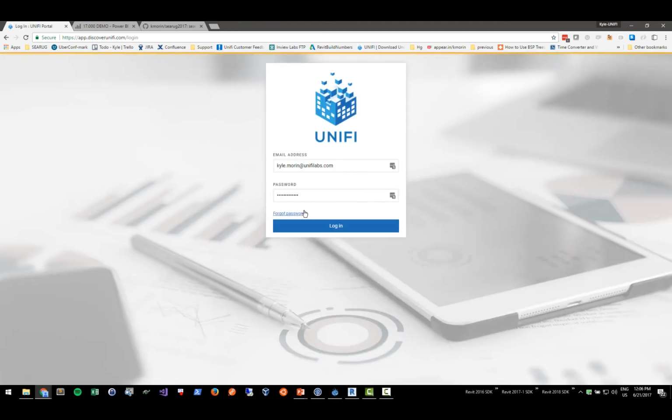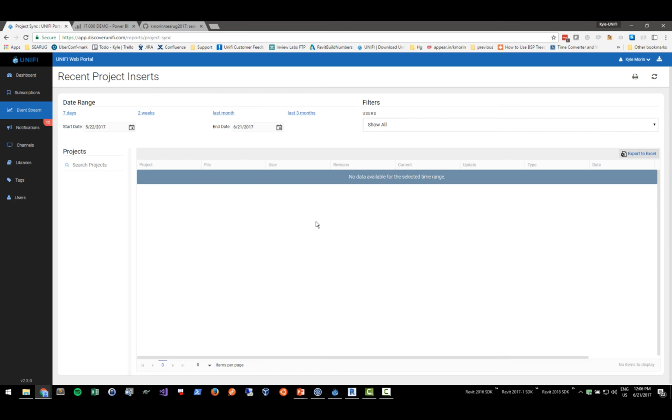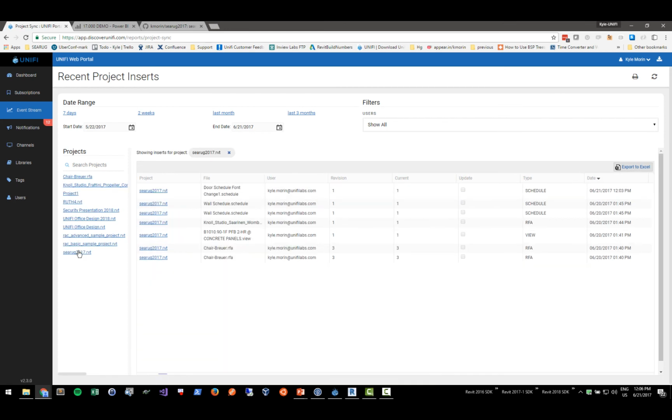And we also have, my token timed out. We also have a really cool feature that exists in the web app that allows you to track projects and who put what content in what project, when, and what the version of it was. So you can, again, take a step back in a managerial chair and make sure that your projects don't have any stale, out-of-date content, and that people are doing what they're supposed to do. So you can see I had a SeaRUG project there, and it looks like I added the door schedule and wall schedule yesterday for testing, and that they are the current version, which is kind of neat.